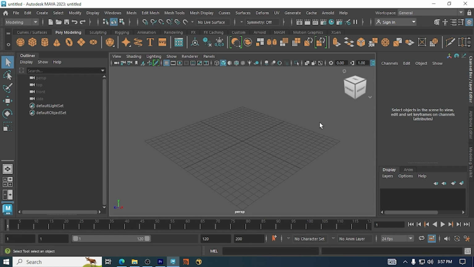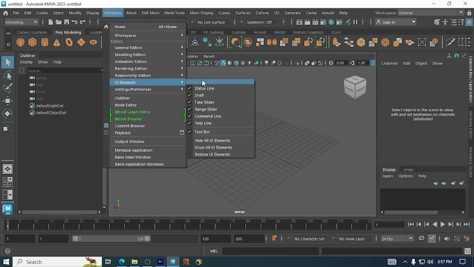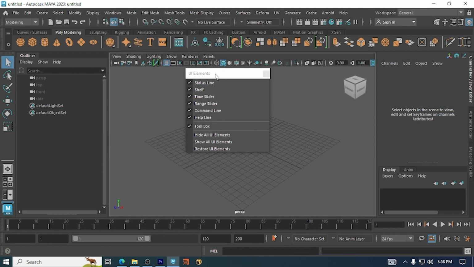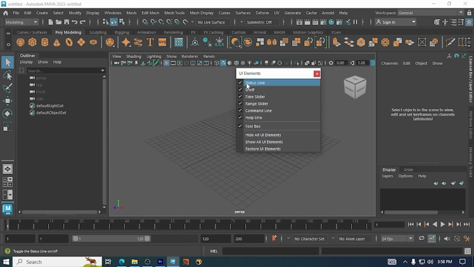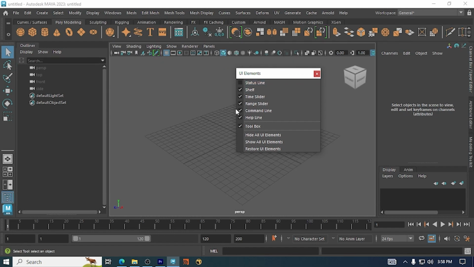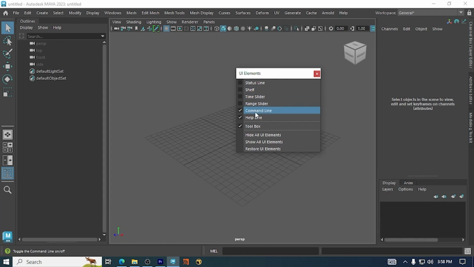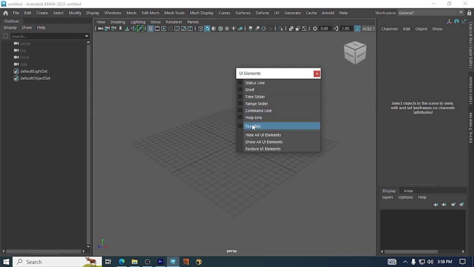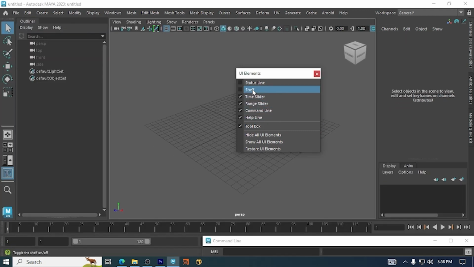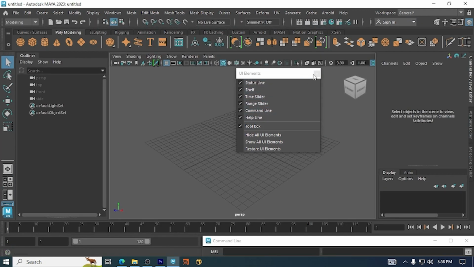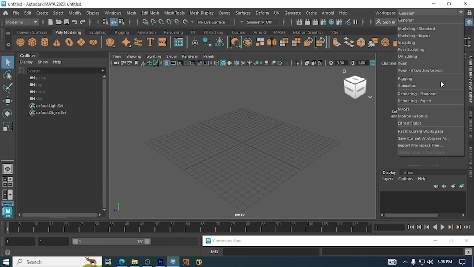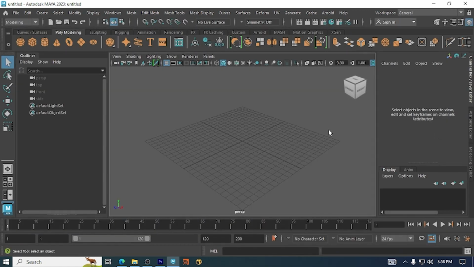If we are not able to see any of the panels, we can go to Window, then UI Elements, and here we can see all these options. We can click on the dotted line here. After that, if we want to hide the status line, then we can hide it by clicking over here. We can hide our shelf, time slider, range slider, all these things. In this way. And if we want to reset again, then click over here and reset to the current workspace.